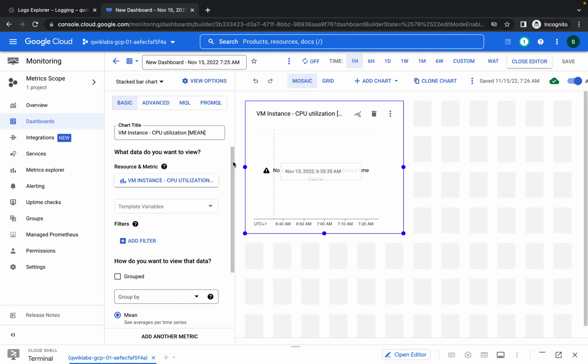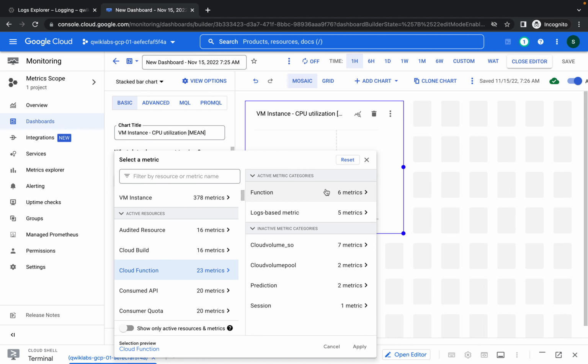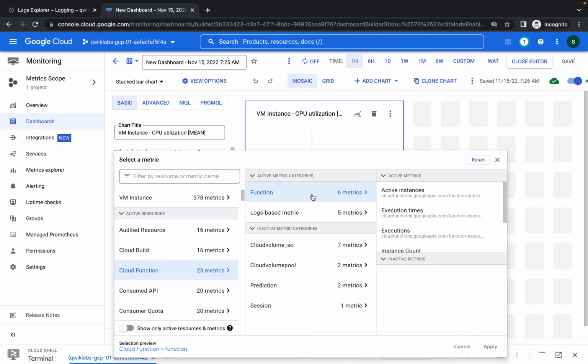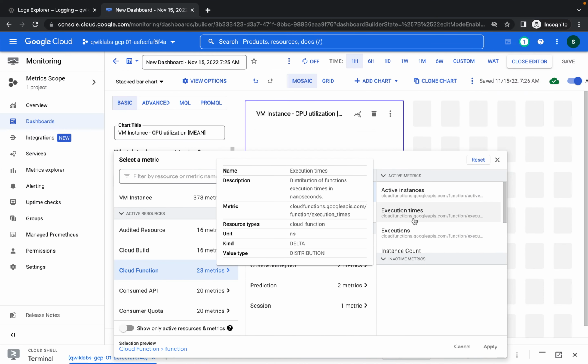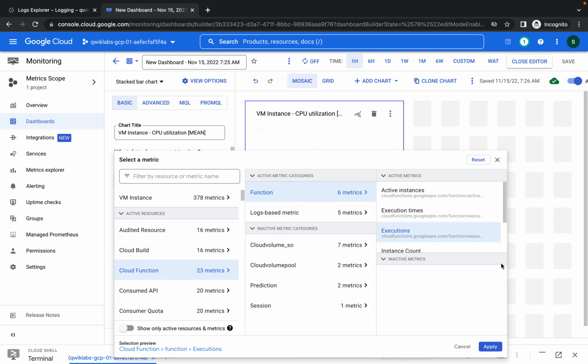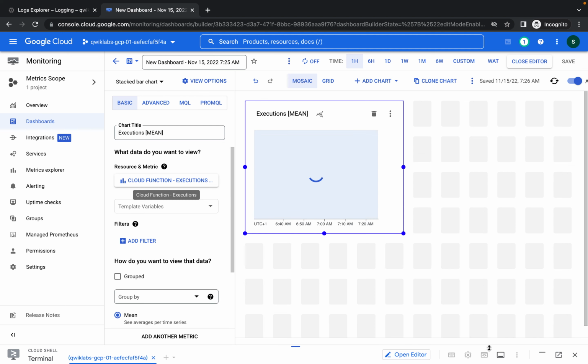Then I'm going to change this to the function that we want to check. I'm going to change this to the function we want to check under cloud function, then functions. We can check our execution from cloud function, function and execution. Then you click on apply. After clicking on apply, you can see our graph.